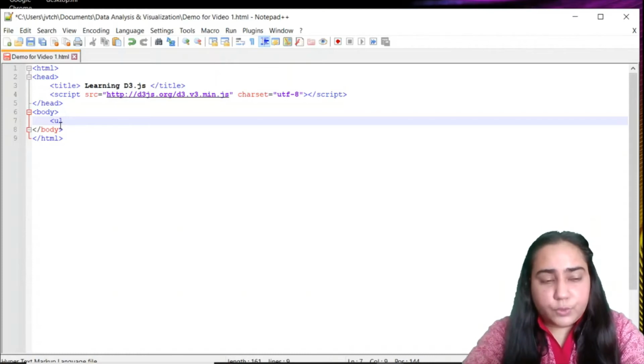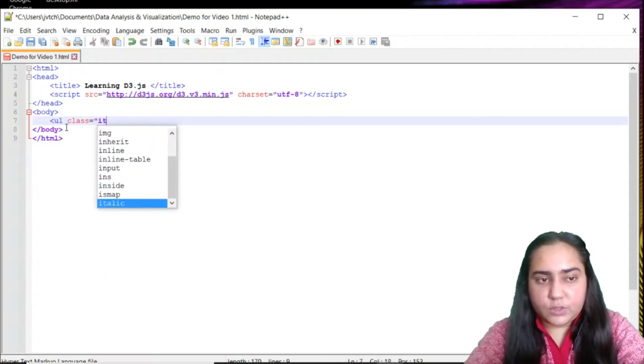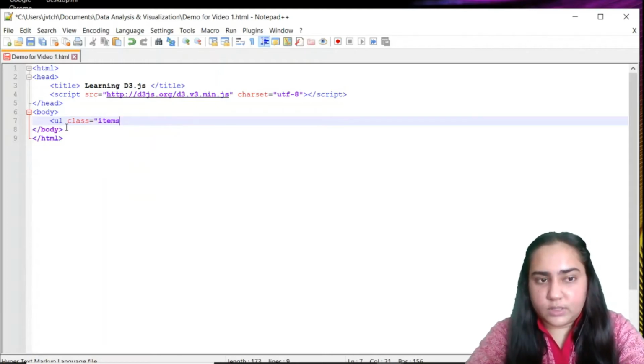So to create that list, you need to write UL, which is unordered list, and then you need to specify the class. This is not compulsory, but if you want to sort of refer to this list in some other code, it's important that you specify some class name over here. So I'm writing the class as items.